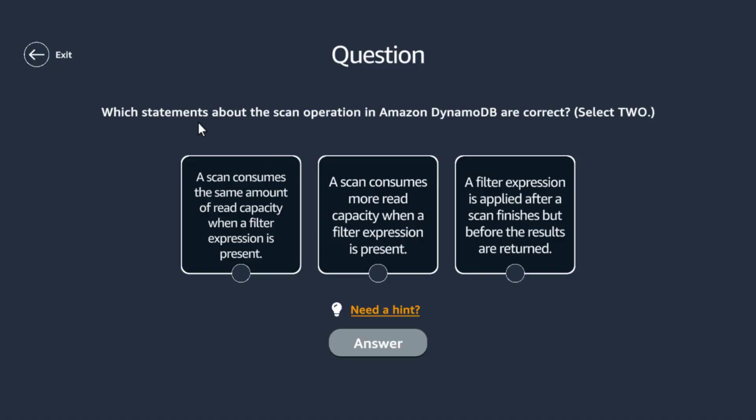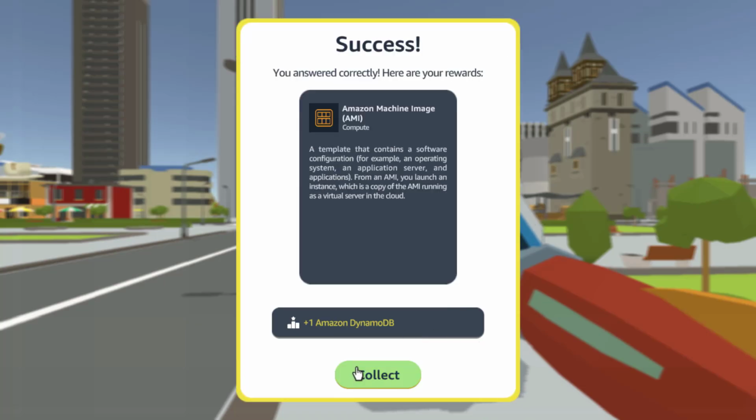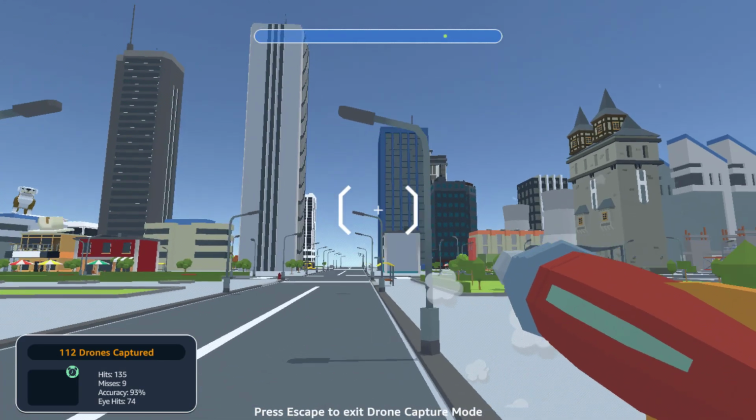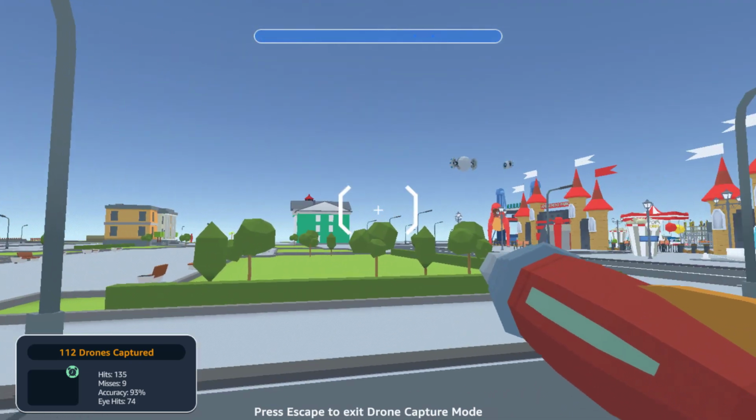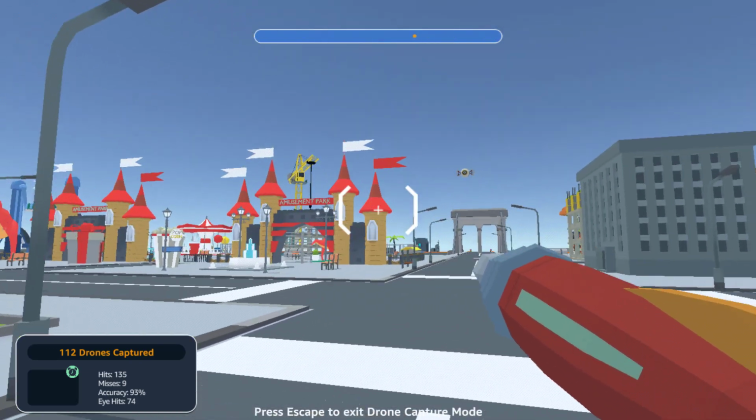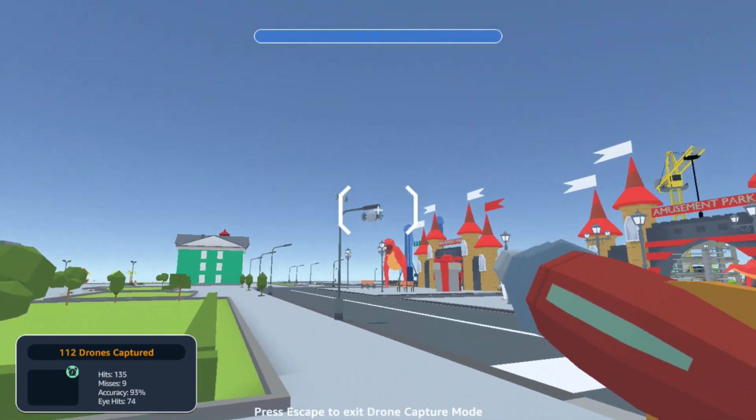Which statements about the scan operations in Amazon DynamoDB are correct? A filter expression is applied after a scan finishes. Yes, this I know. A scan consumes more. No, it doesn't. It consumes the same amount of read capacity when a filter expression is present. Yes. Okay, let's do a couple more and then let's do the orange one, hoping we have enough cards.